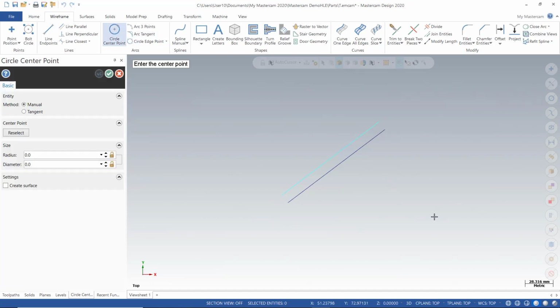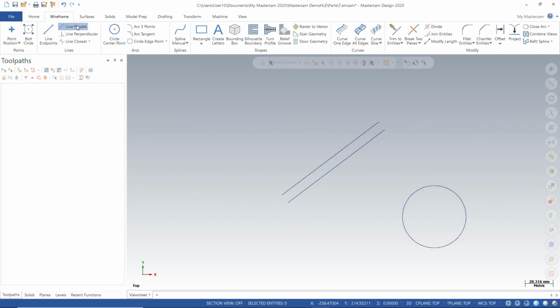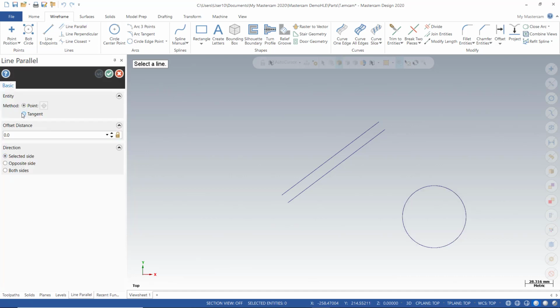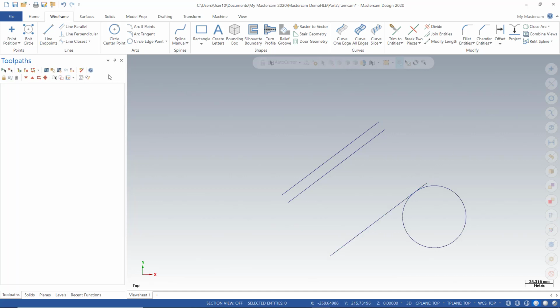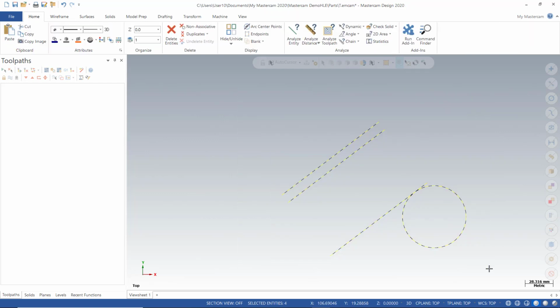Just going to create a circle for construction purposes. Go to parallel again, and I select the tangency on. I can select a line, and I can go and touch the arc, and it will be tangent to that arc. Okay. Just going to delete that quickly.